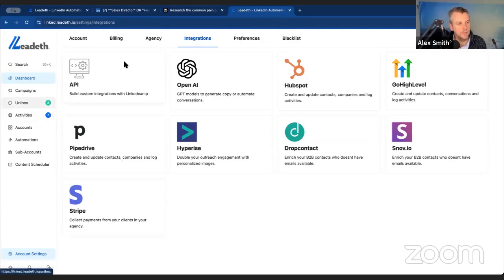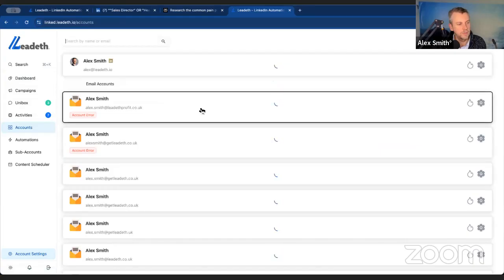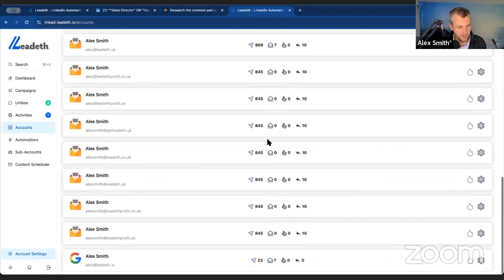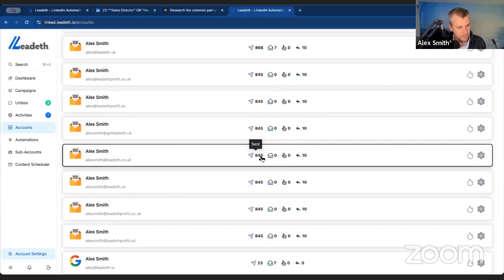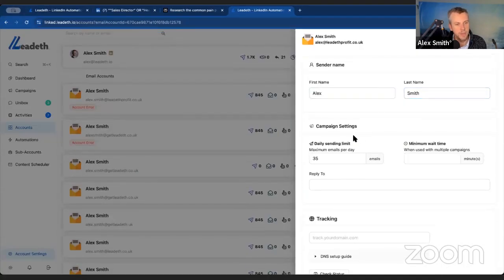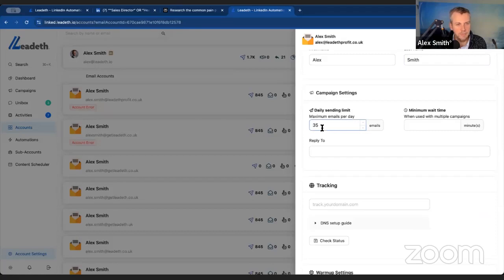I think this is a very promising tool, certainly to be getting started with. I've pushed out quite a few emails on these different accounts. These are the email accounts, so I've got hundreds of different email accounts that I use for cold email outreach. Within each one, you've got lots of settings, like how many each account can send per day.